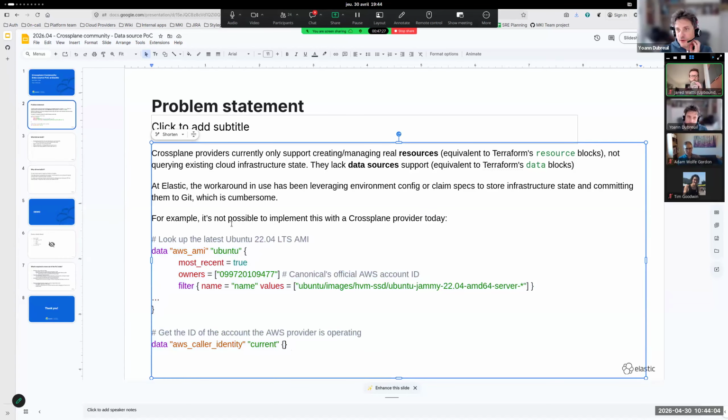So what we did for now at Elastic was to use environment config and put information inside claims to describe the infrastructure, because we have an infrastructure that is built partly with Crossplane and partly with Terraform, so we need to bridge the two systems together. We add some information in our claims or in environment config to teach the Crossplane layer to find what already exists in the infrastructure.